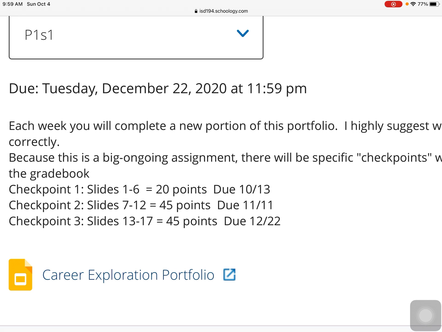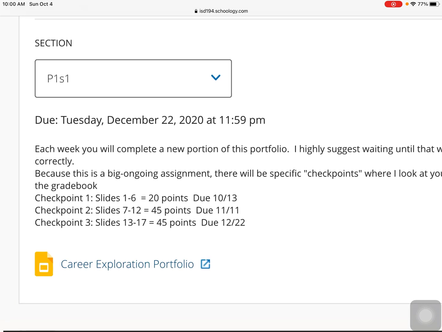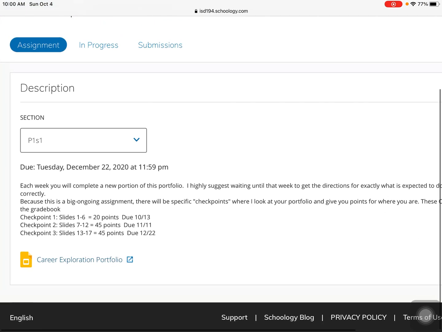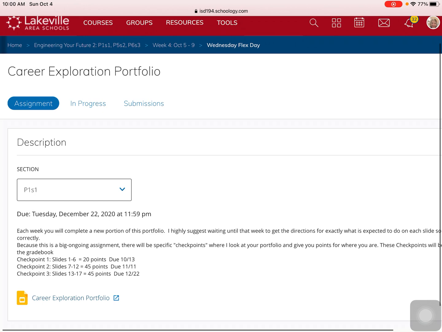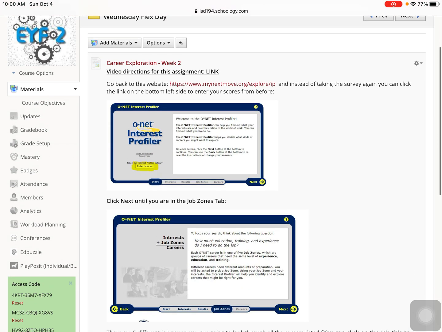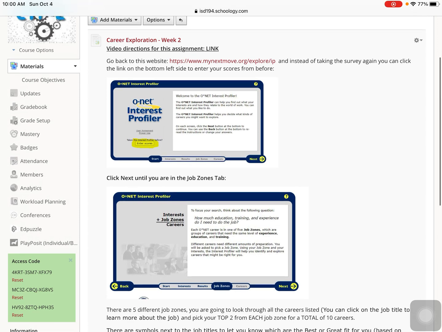So this first checkpoint will be pretty soon, but it's some of the easier slides. And then we'll keep building from there. So just be aware of that, and we're going to keep working in this portfolio over the next 9 weeks or so. So that is what you're going to be doing today with this career exploration. Next week I'll show you the next couple of slides.